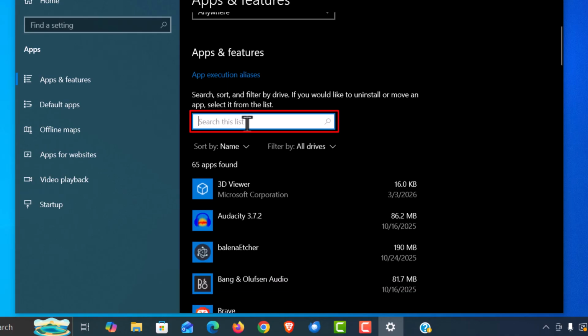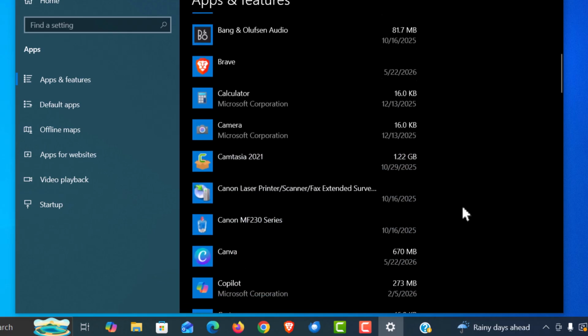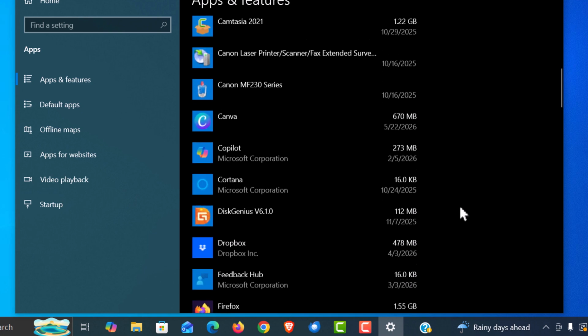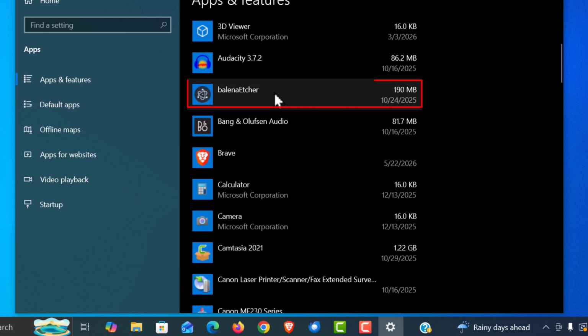You could search for the app that you want to uninstall right here, or you could scroll through your installed apps. These are in alphabetical order. What you'll do is you'll find the app that you want to uninstall. Say that I wanted to uninstall this one here.